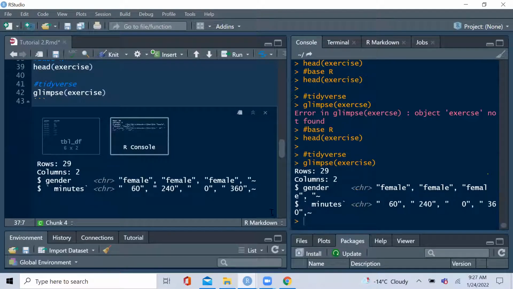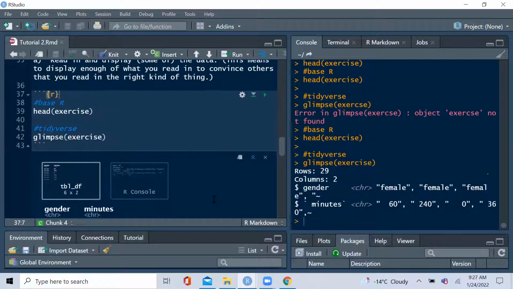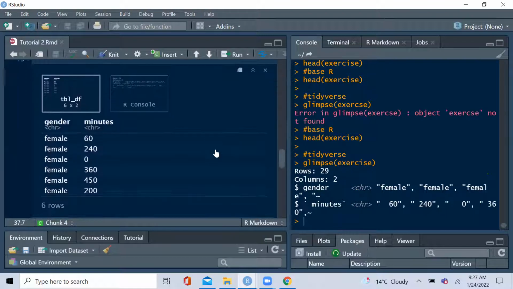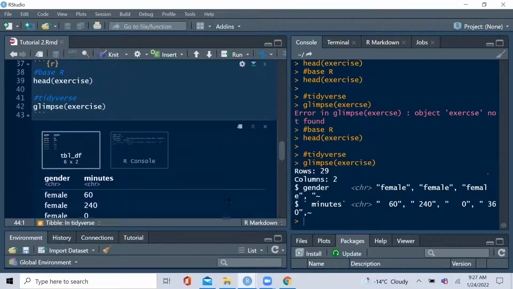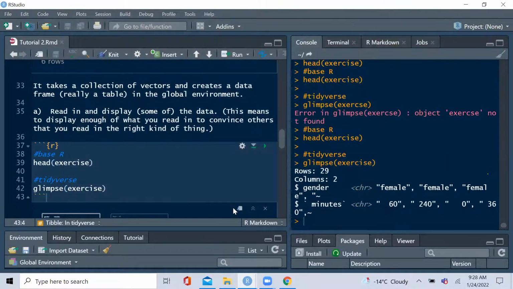So I would actually say that a lot of the times you still do use head of your exercise data frame, just because it looks a bit better. In terms of presentation, most of the time you will probably use head of the data frame, right? But anyways, you display enough so that the audience can see what the variables you're working with happen to be, right?